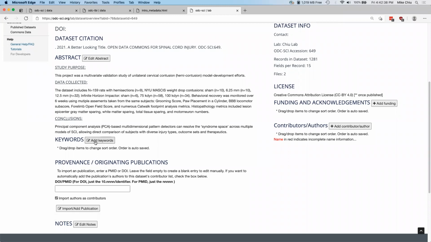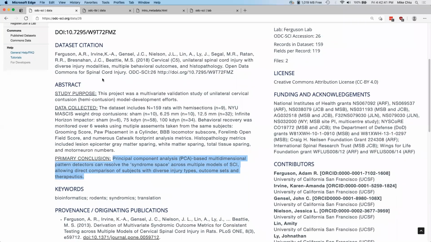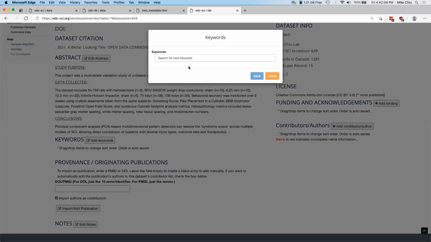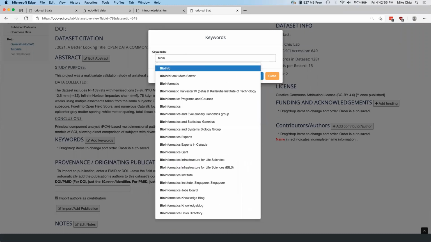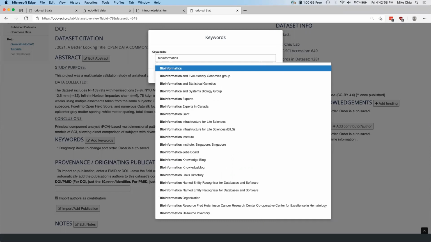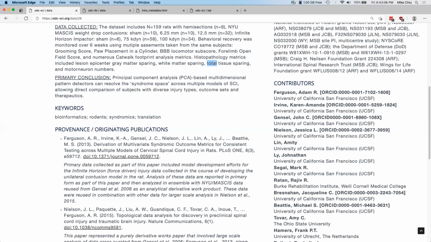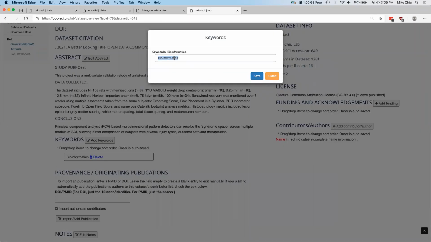There's a keyword section. And so we'll look here, and we want to grab these keywords. First is bioinformatics. We'll click Add Keywords. And it has an autocomplete system. So as we type in bioinformatics, and we'll grab this one, click Save. Keyword has been added. We can add, looking for rodents. We want rodents. We click it, click Save. Keyword has been added.